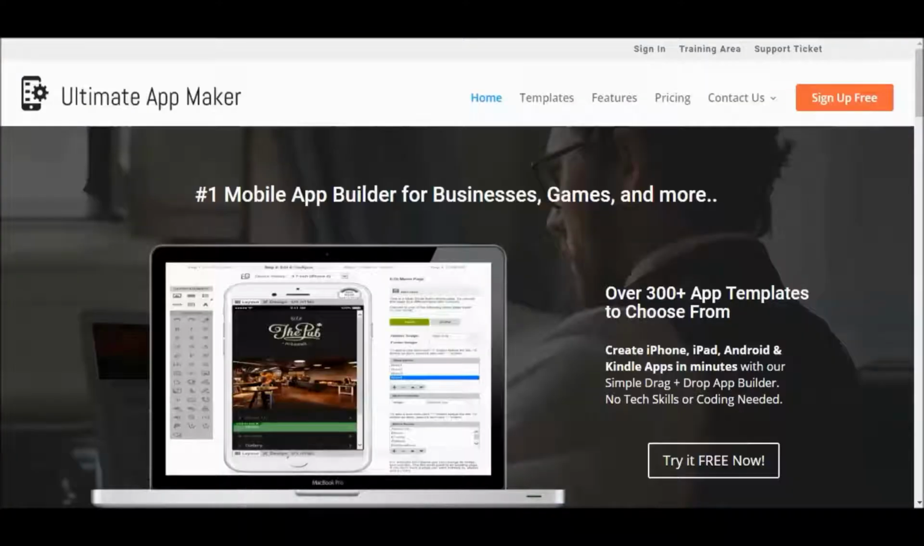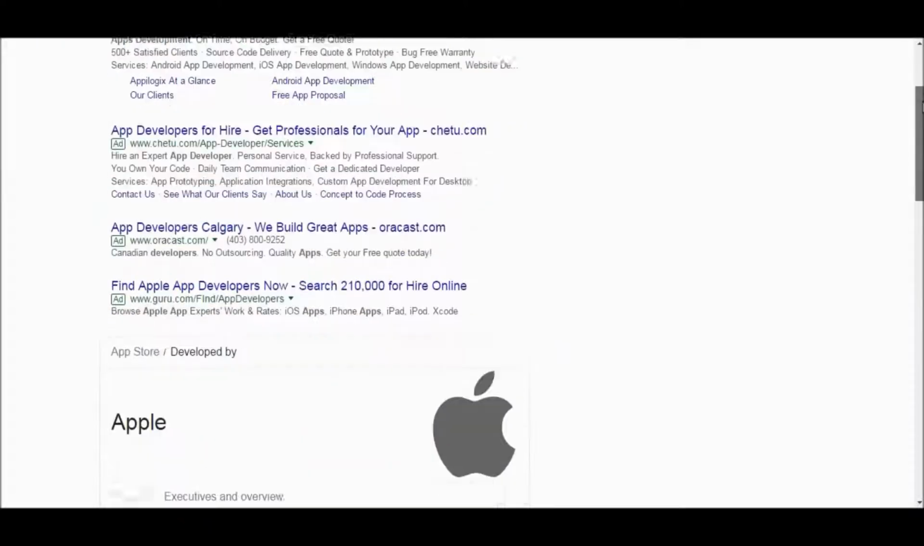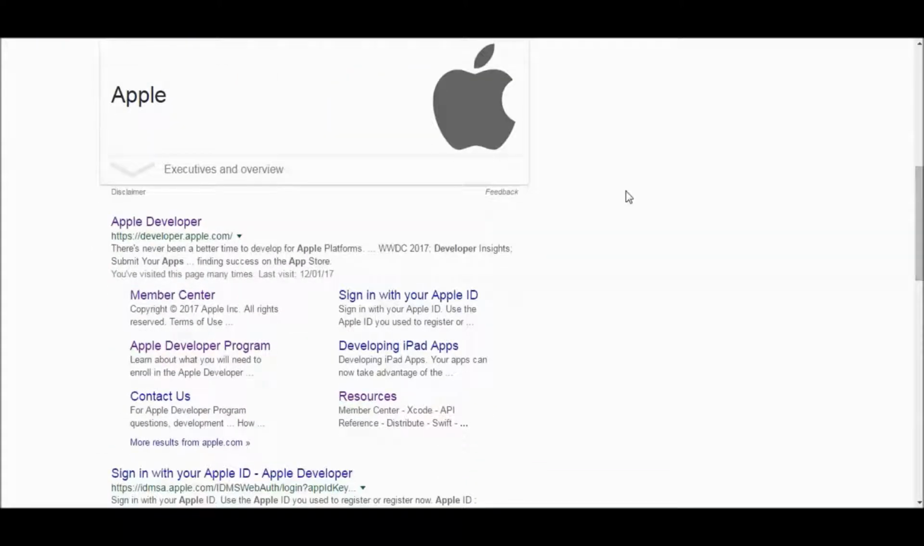So let's get started. The first thing you're going to need to do is become an app developer for Apple. I did a quick search for that exact term, Apple App Developer. If you scroll down, you're going to come across the developer site here, developer.apple.com. We're going to look for this link here, Apple Developer Program. If you click on this link, this is going to take us to the enrollment page.